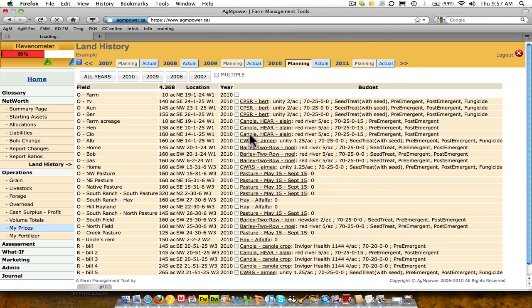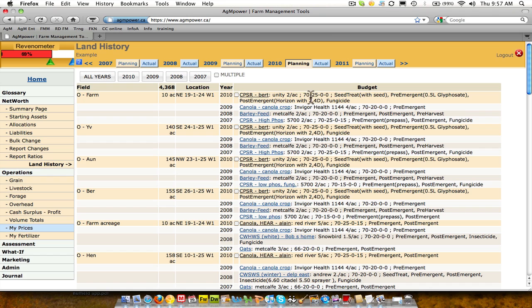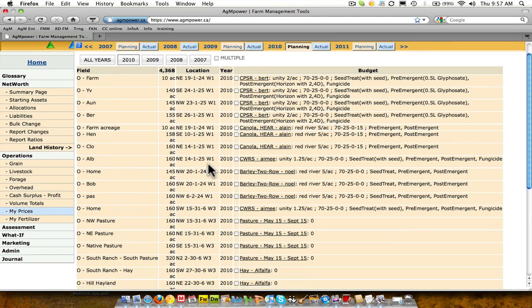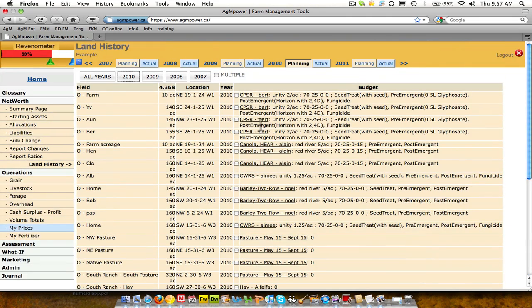Whatever you put into the comments section will show up in the history as well here. So now you see we've added with the pre-emergent 0.5 glyphosate, post-emergent I'm doing Horizon with 2,4-D, and that will show up with all of the budgets that it's being used for. So again, this is the listing of the fields that we're seeding this year. This is owned and rented, and I want to seed on this field using this budget, and that can be a useful guide out in the field.